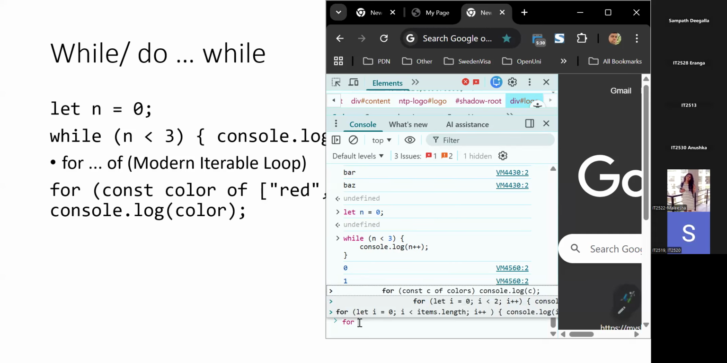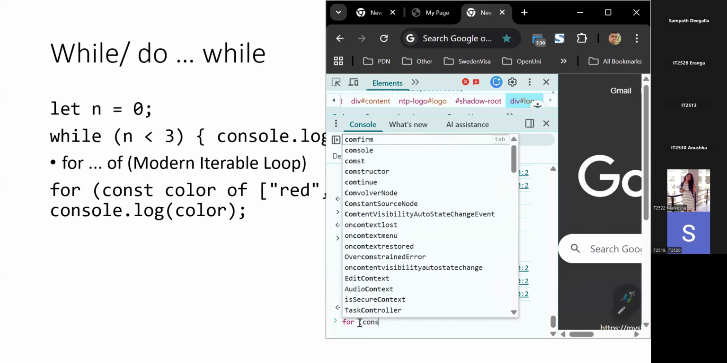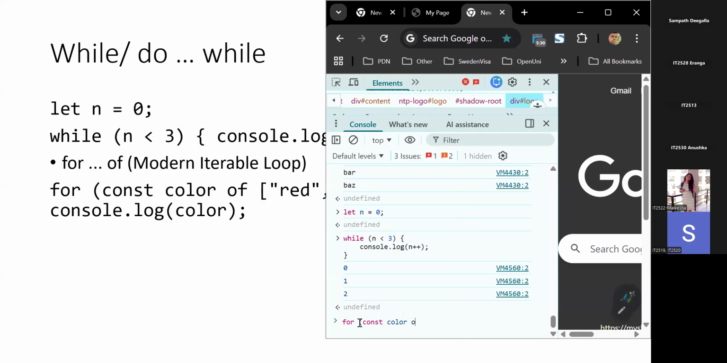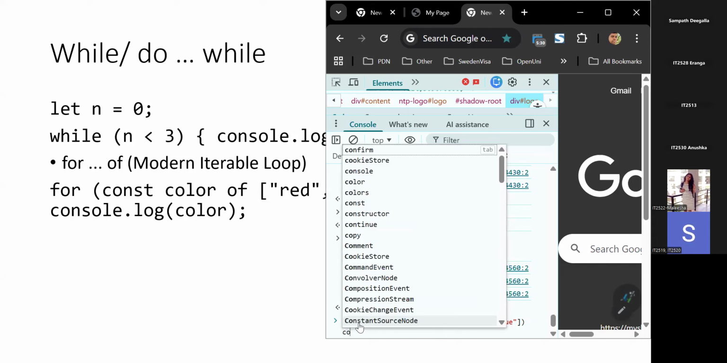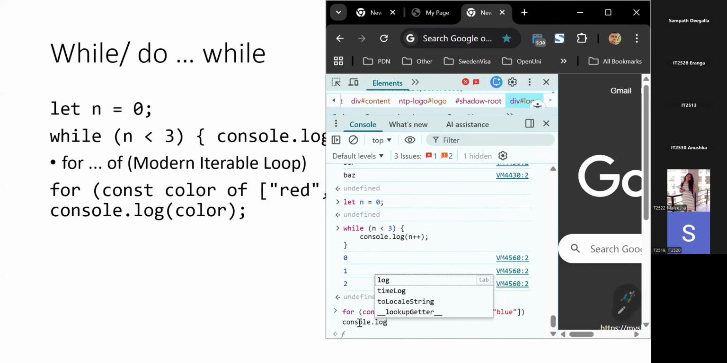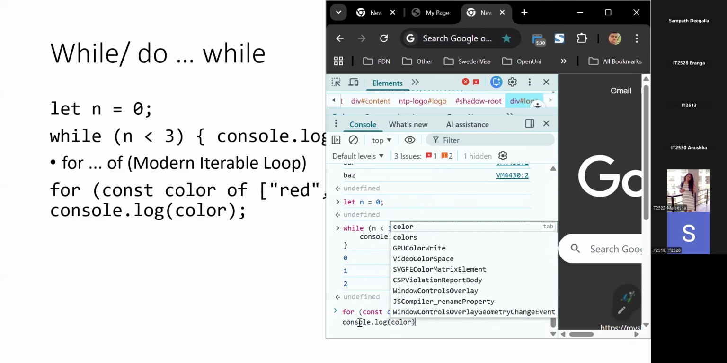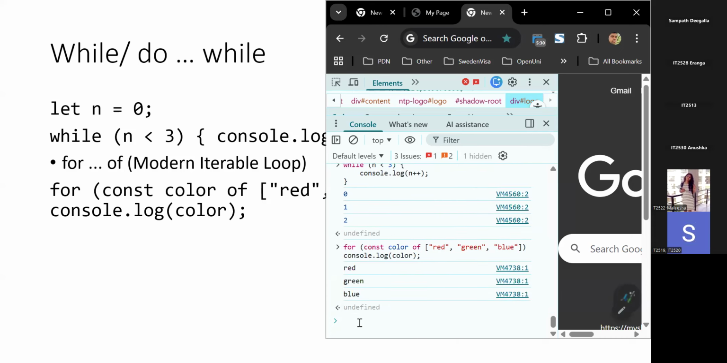So we define const colors, let's say we have 3 colors: red, green, and blue. We can put it in the same line. You can see it will print one after the other.